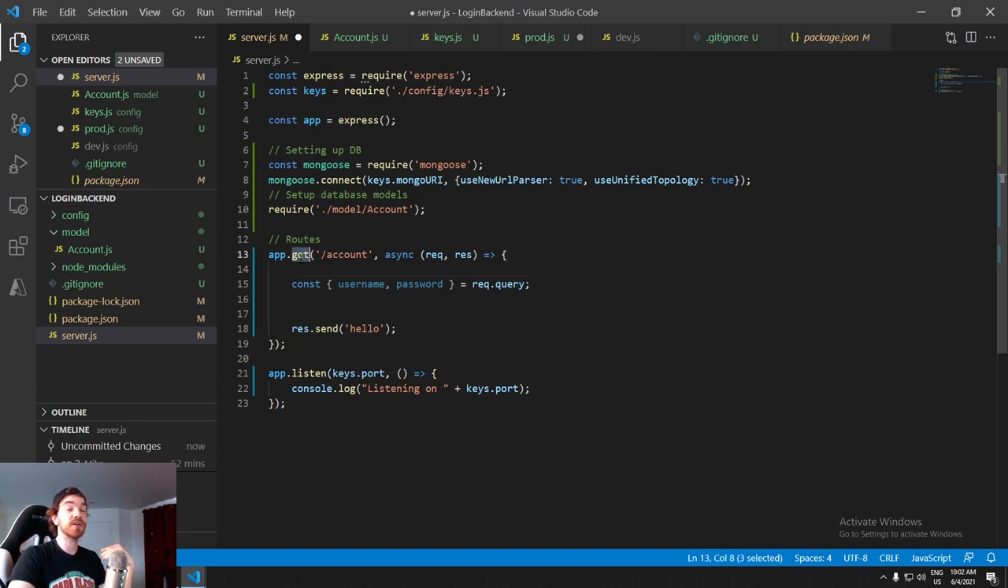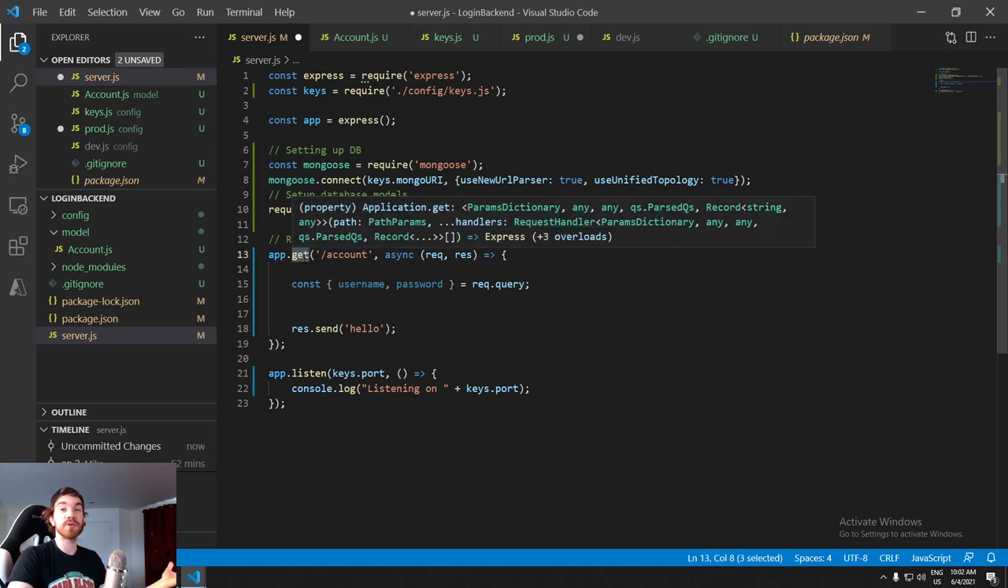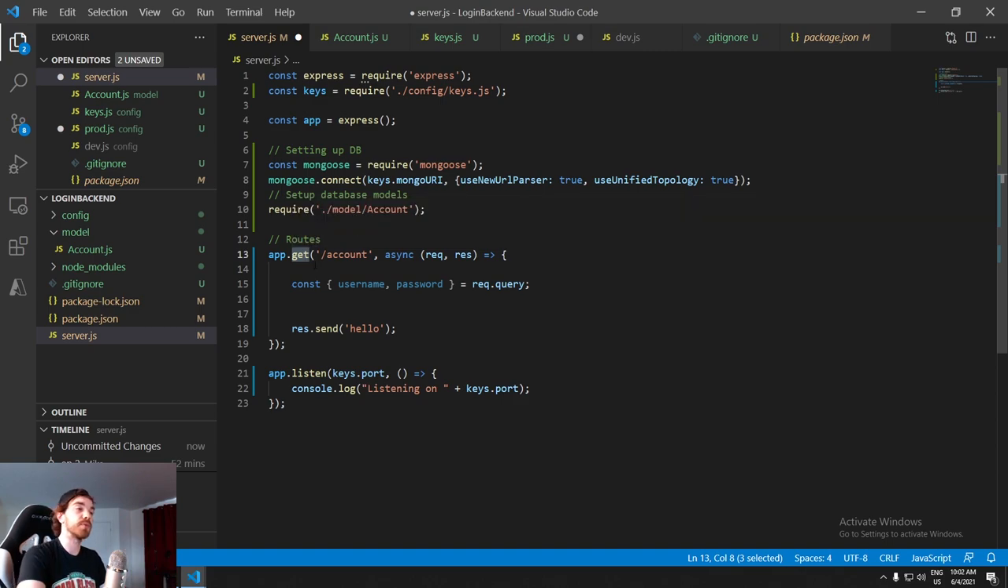In the future, we're not going to be using parameters in the URL. Instead, we're going to be using parameters through forms or URL encoded parameters. And we're also going to be using the POST protocol as well, but not now.